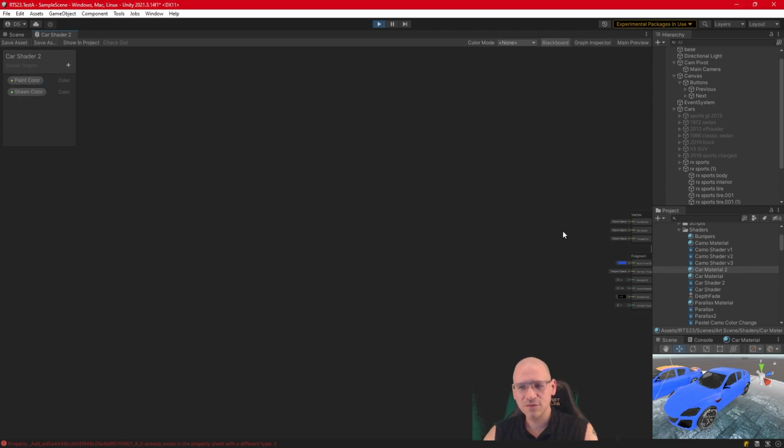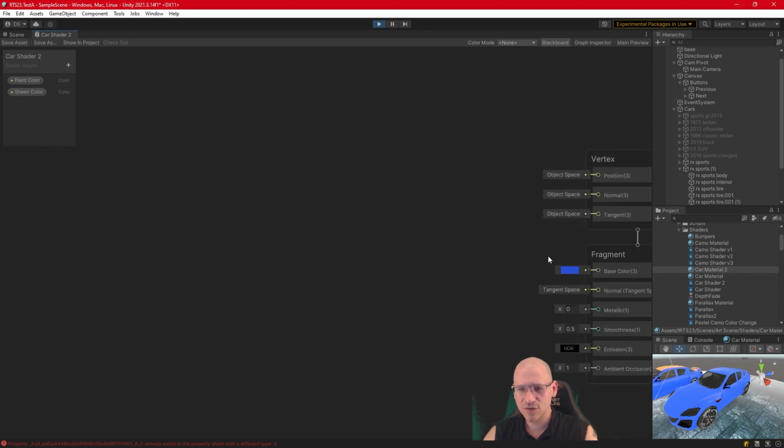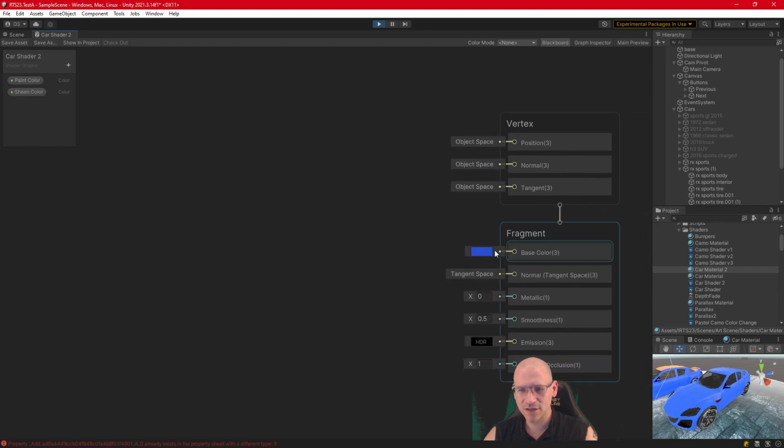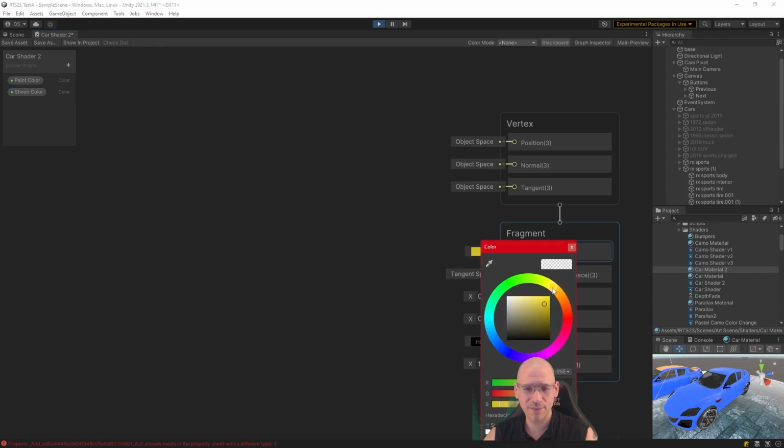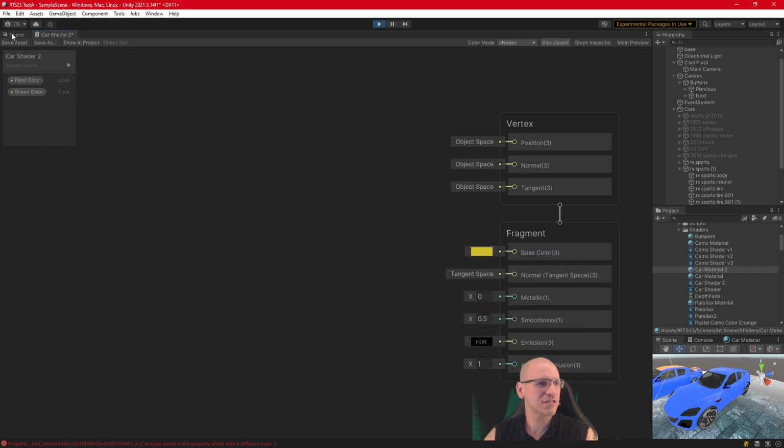All right, to begin with, I'm going to go down to our fragment and our base color, and you can see it's blue right now, and it's just always blue. I'm going to change that to yellow just to show the setup. And so we can see that now that I saved it, the car in the scene is yellow. I like to have the little scene here so I can see the changes right away.